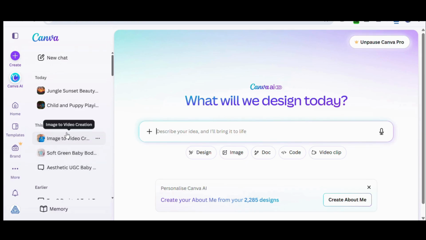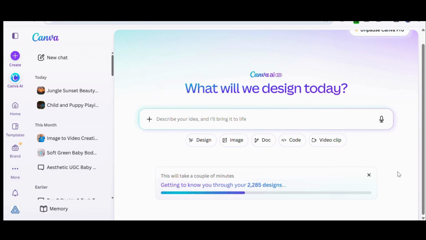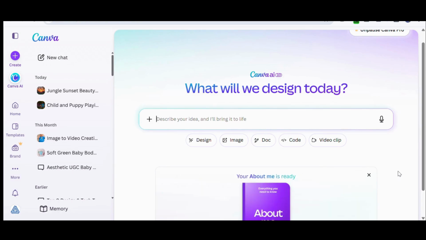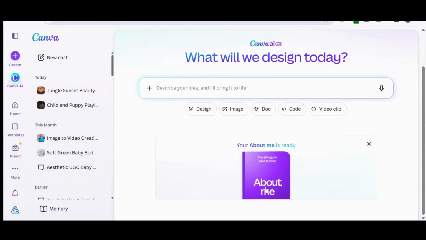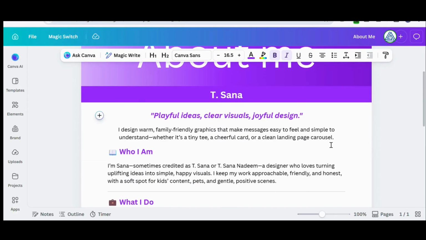I see here a very interesting feature. Canva AI is going to create my About page based on my designs. Let's see. Here is my page. It's a wonderful feature. Now I can edit this page and add new information or remove anything from here.